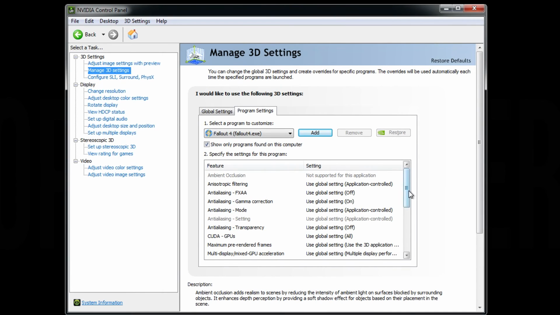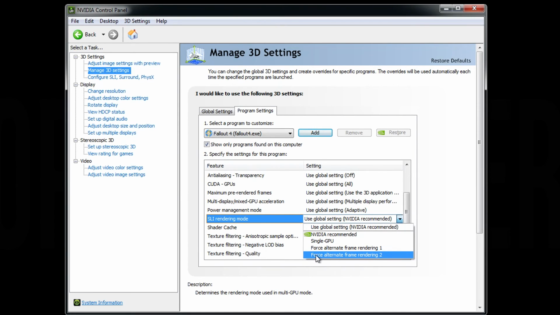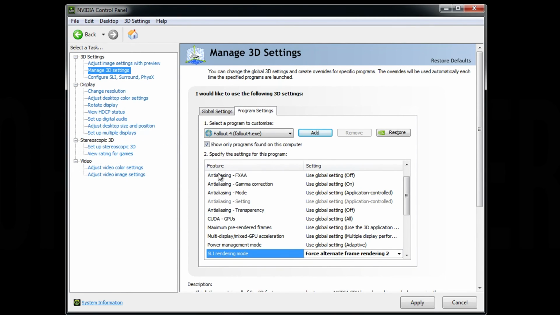The only setting you have to change is the SLI rendering mode. Change the setting to Force Alternate Frame Rendering 2. It will prompt with a warning box, but just click on Yes, then hit Apply.